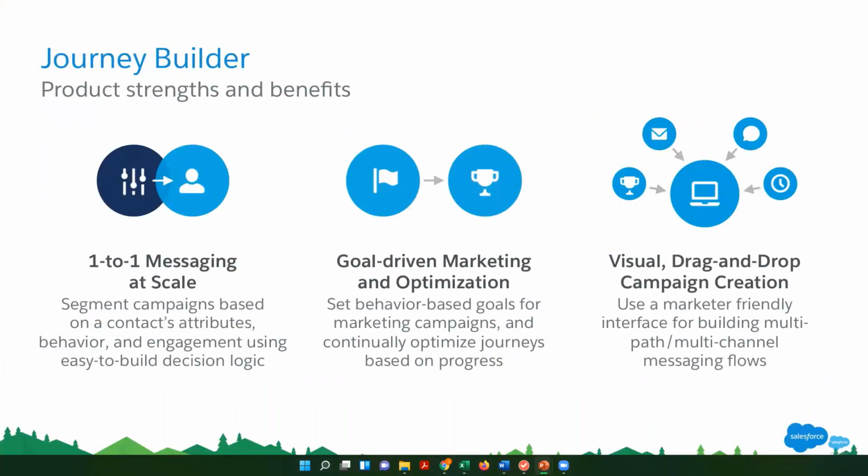Journey Builder enables us to send one-on-one messages at scale, and these are all personalized. Depending on the contact attributes that we have, there may be personal attributes or behavioral or engagement attributes, we can use that, and we can set some filter criteria on that, and set some different paths so the contacts can flow through different personalized paths.